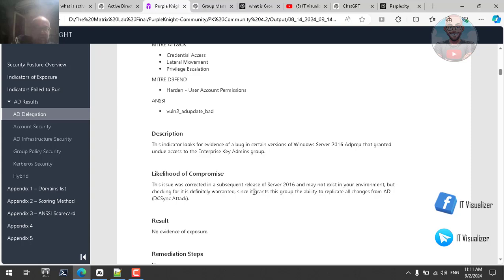He says that because of the bug in Windows Server 2016, the permissions granted to this group will include the ability to replicate all changes from Active Directory. So they can replicate changes between domain controllers, which is a very, very serious issue. Okay, this should only be granted to certain groups in the Active Directory. So let's first see what the enterprise key admins are.